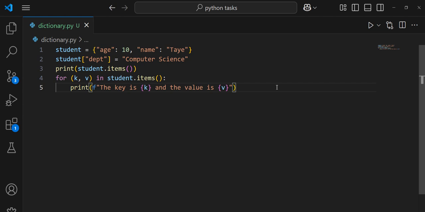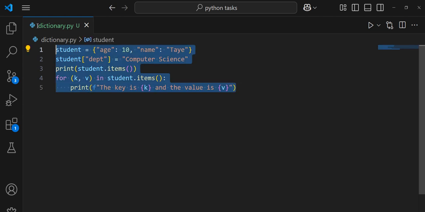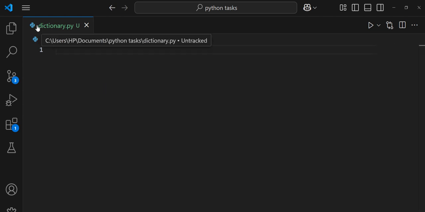Okay. So that is how you can loop through a dictionary. But one common data structure that we make use of is a list of dictionaries. That is, a list that contains many dictionaries. Let's see that together. And that's where my next assignment is coming from.